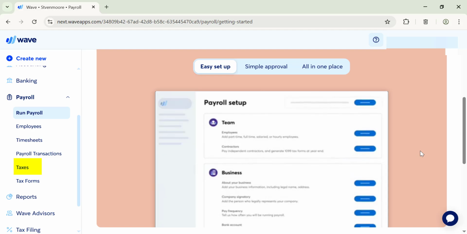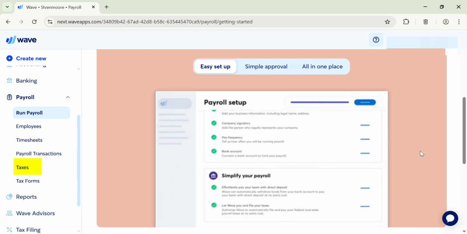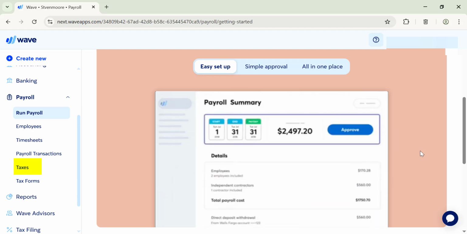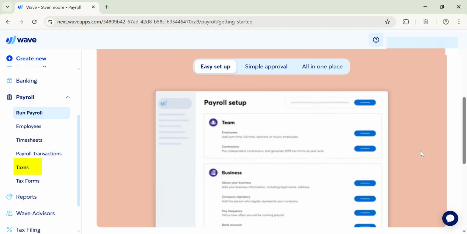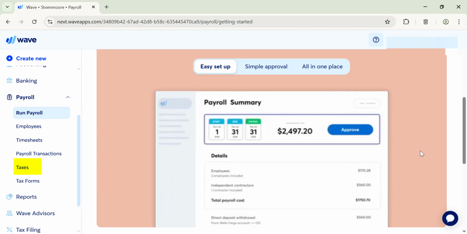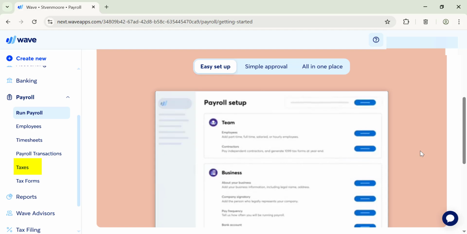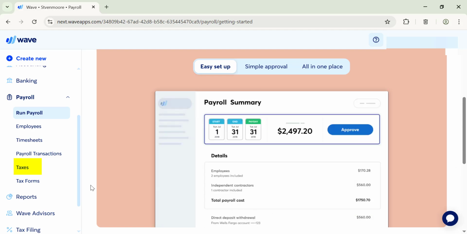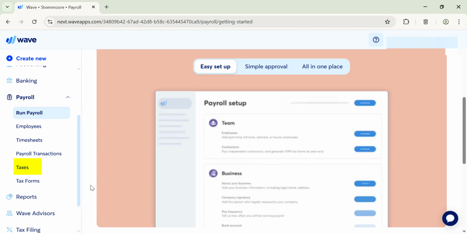Taxes. Payroll processing involves calculating various taxes, such as federal, state, and local taxes, along with Social Security and Medicare contributions. Wave's payroll system is designed to handle these calculations automatically, ensuring that the right amounts are withheld. This reduces the risk of underpayment or overpayment, helping you remain compliant with tax regulations.